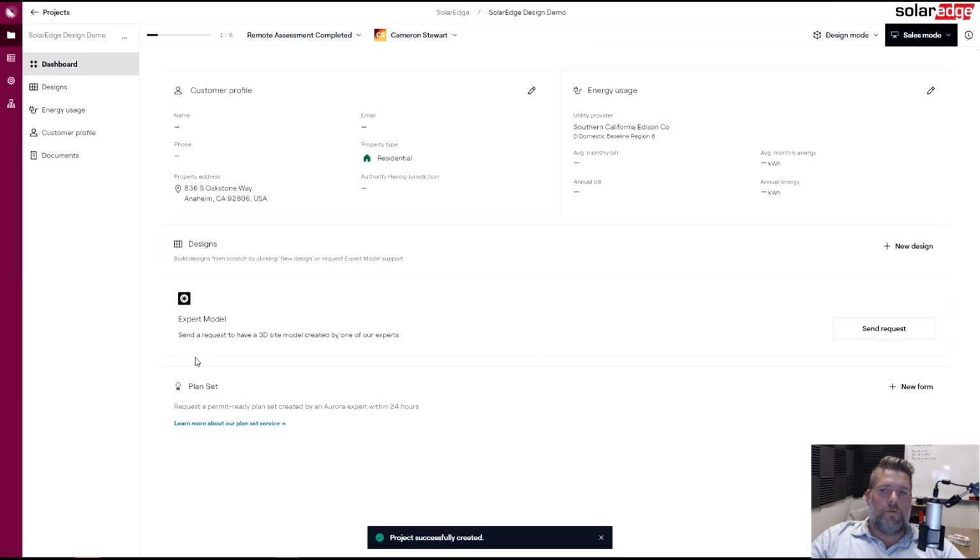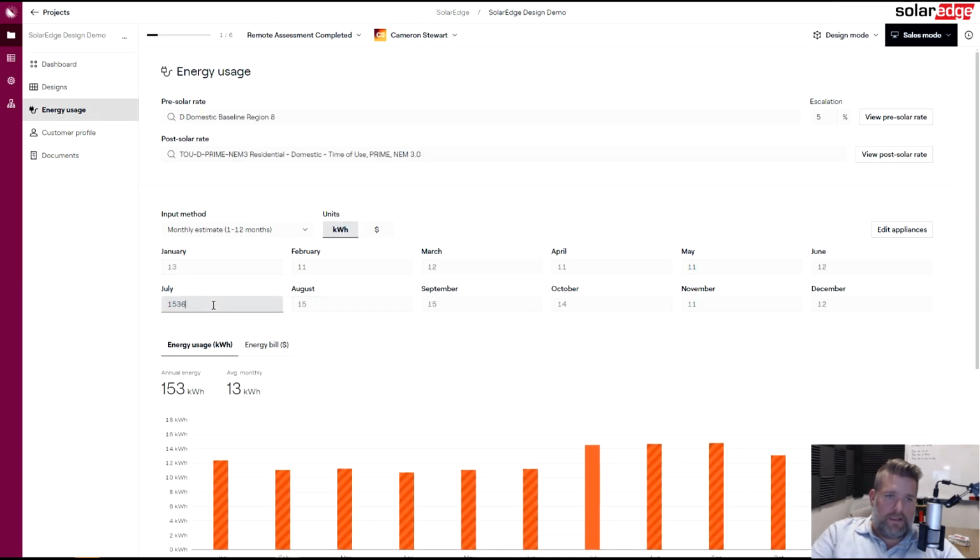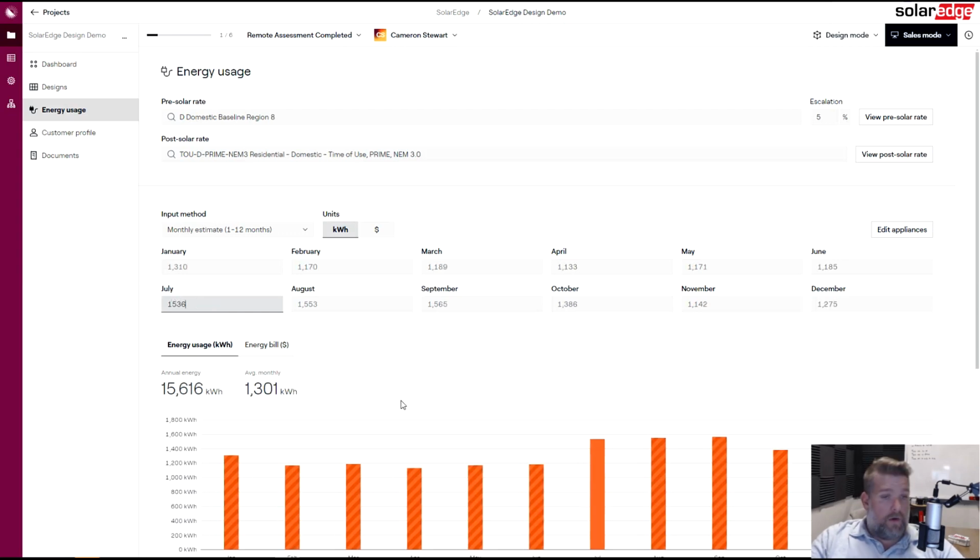Okay, so first thing when you're using design mode in Aurora, we really want to understand, especially in NEM3, Southern California Edison, what our consumption profile looks like. So I'm going to put in for July, I have 1 month here, and it's 1536 kilowatt hours usage in July, which yields about 15 megawatt hours annually.